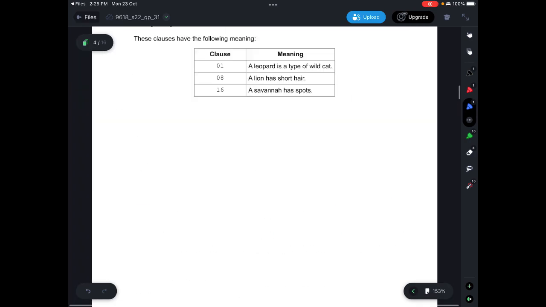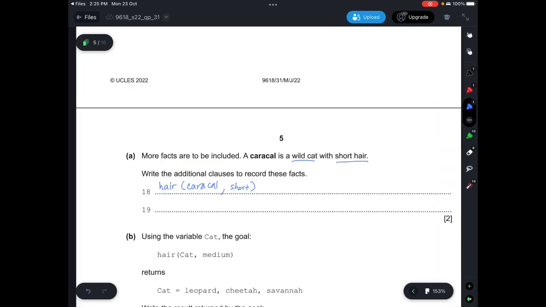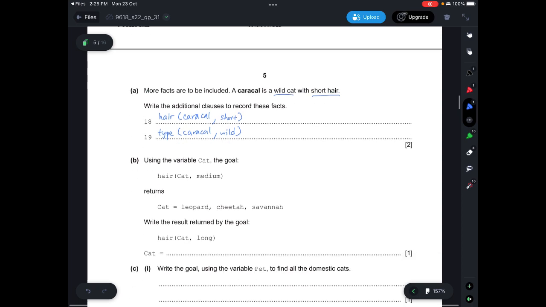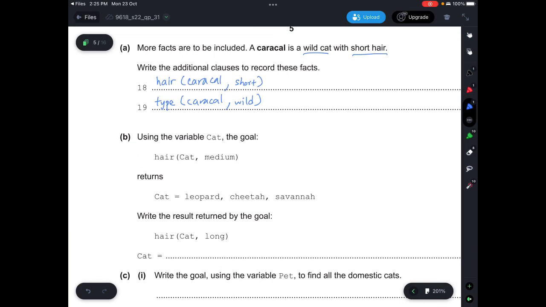Then it's a wildcat, so it's under type. Okay, so just put type. Then we put caracal, which is the name of the animal, and then we put wild. That's the answer.